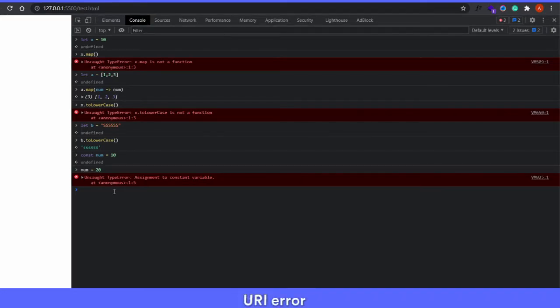So the next type of error is a URI error. This type of error occurs whenever you are trying to use a URI function like encodeURI or decodeURI, but you are using it incorrectly. What encodeURI does is, it replaces each character from your string with its corresponding UTF-8 encoding sequence. You can look it up on Google. For most of the characters, there's a corresponding encoding value. So whenever you're trying to encode an invalid sequence, you'll get a URI error.